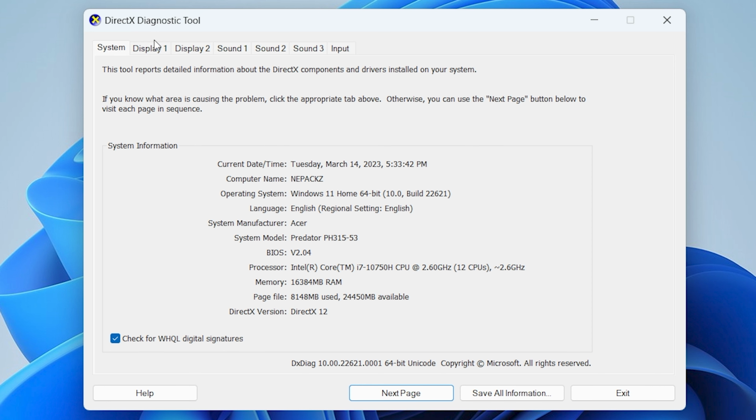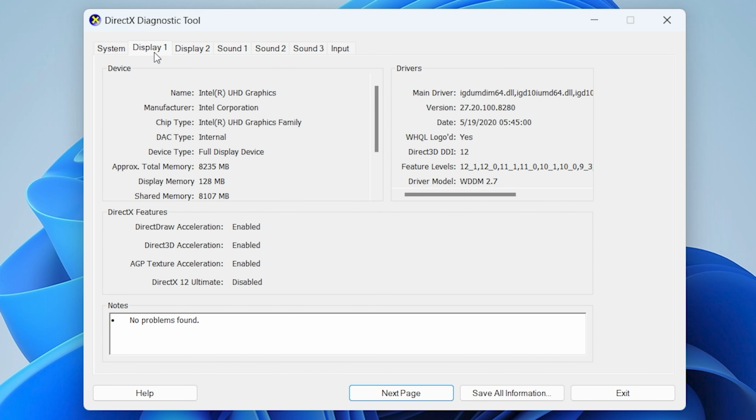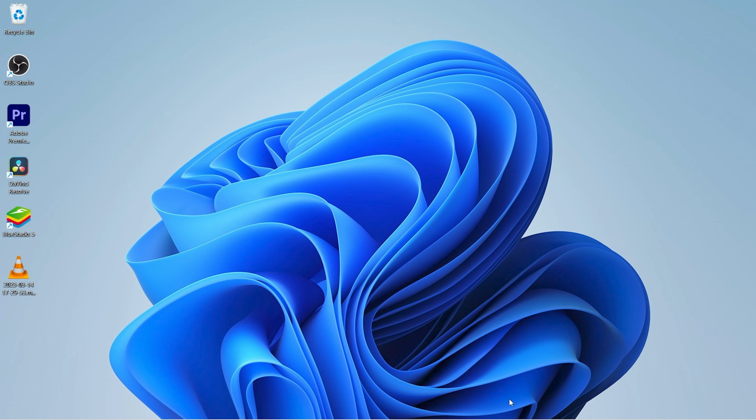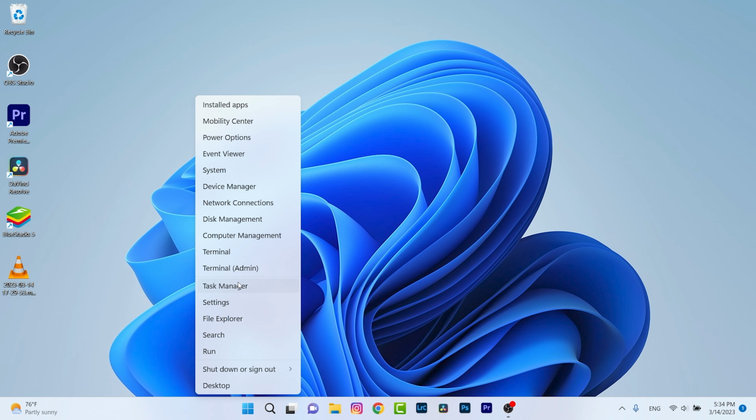Now let's move to display, which shows about graphics card. I have 2 display connected and 2 different graphics card. The first one is Intel Ultra HD graphics, and all the details related to the graphics card are provided in this section. And the next display is using my RTX 2060, and all the details related to RTX 2060 are displayed here. The final way is the easiest one, by using Task Manager.